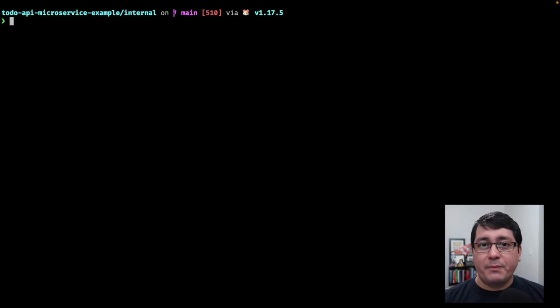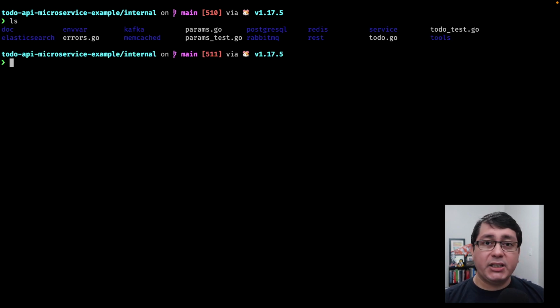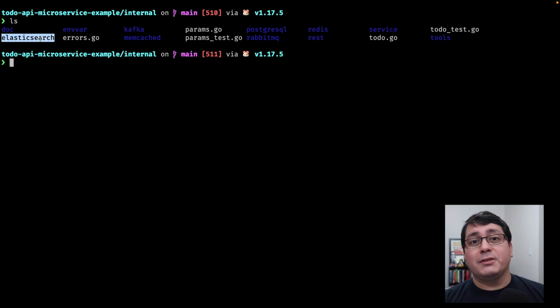So for this tip, I'm using the to-do microservice that I've been describing for a while, and the way I like to demonstrate this package naming convention is literally take one of these package names and think about what it represents. If I go and show you this and say, hey, this package name is called Elasticsearch, what would you think it includes? Obviously, assuming you know what Elasticsearch means, right?